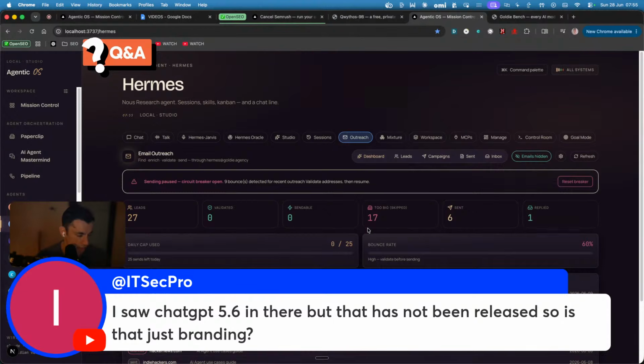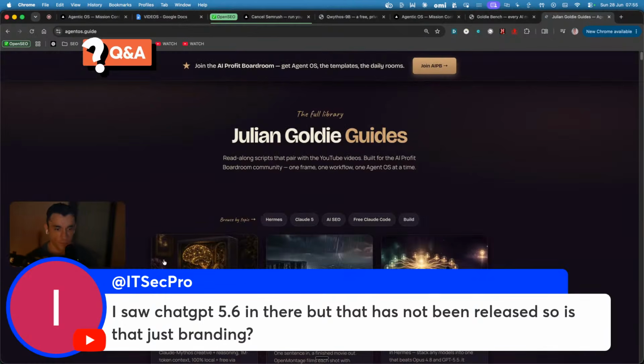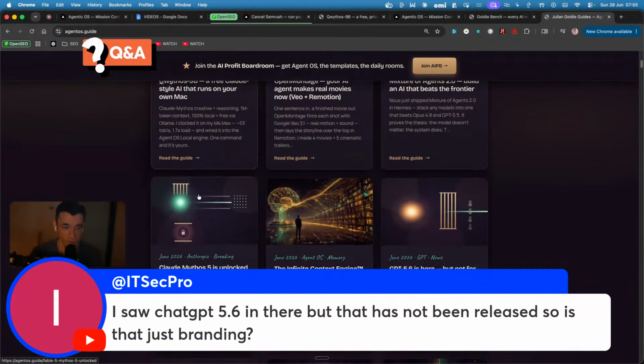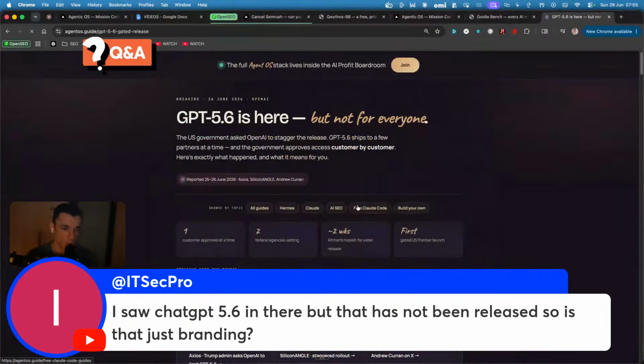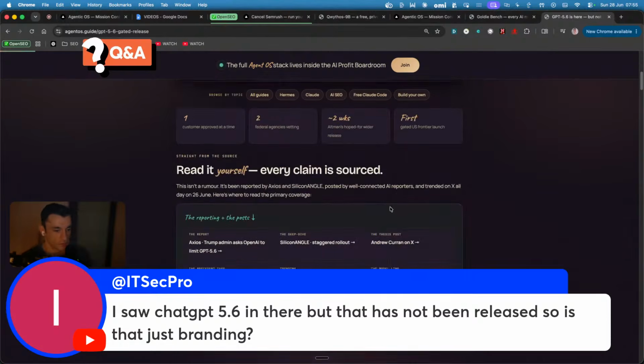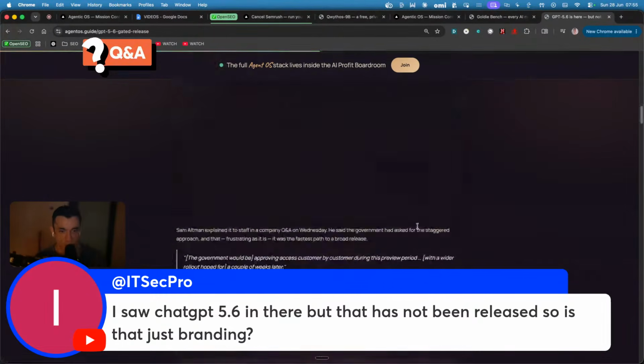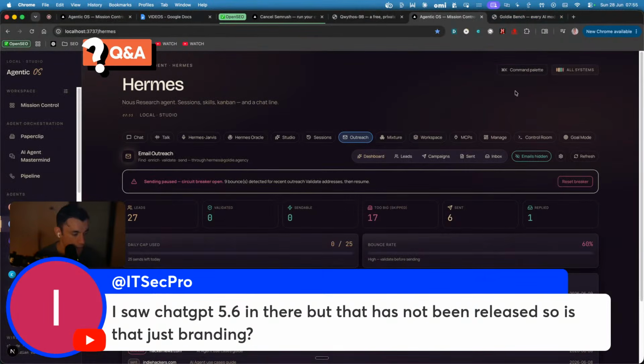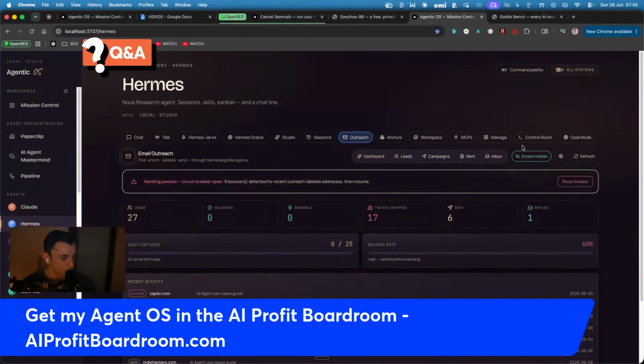Next question. I saw ChatGPT 5.6 in there, but that has not been released. So is that just branding? Where did you see ChatGPT 5.6? We've not got it inside our system. What we do have though is a guide on it that we talked through yesterday on GPT 5.6, which is here, but we run through how it is gated and you can't get access to it yet. We already have a full guide on that. But yeah, it's not available for anyone. I think there's only like 20 people that have access to it, 20 companies. So not everyone has access to GPT 5.6.